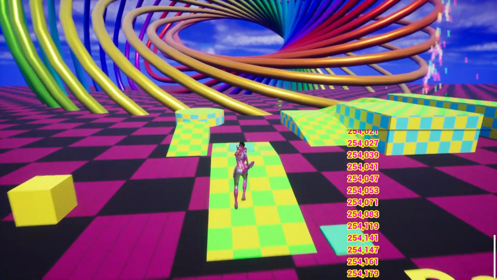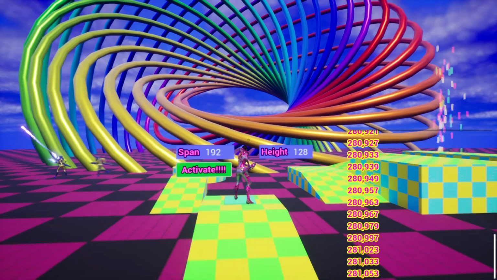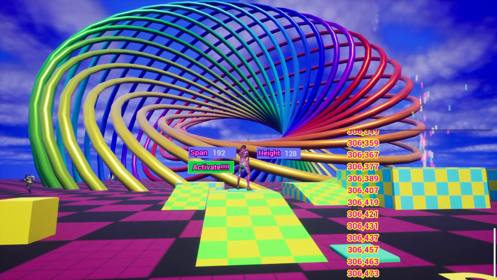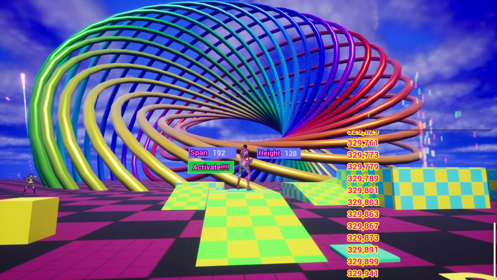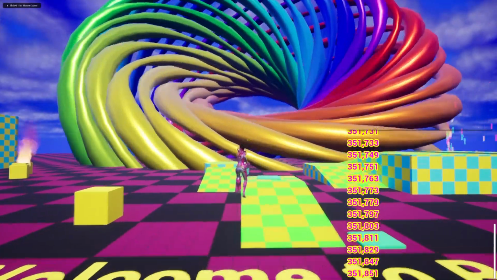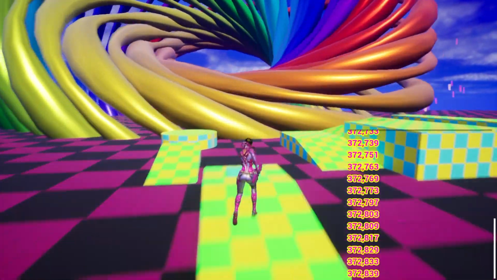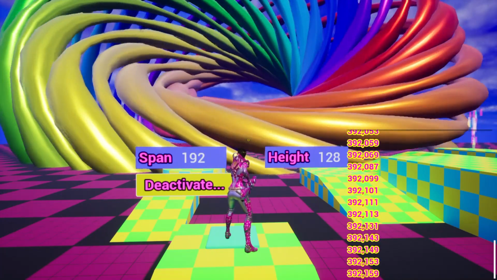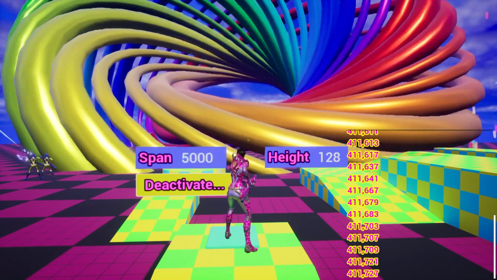But now that that's done, I actually wanted to show you a fun little toy I made, which is this giant torus, kind of the signature piece of my UE5 world that I'm making for all my different tutorials, which uses procedural mesh component. But I'm gonna change these settings. Let's see. I wanna make the span 5,000. Okay.